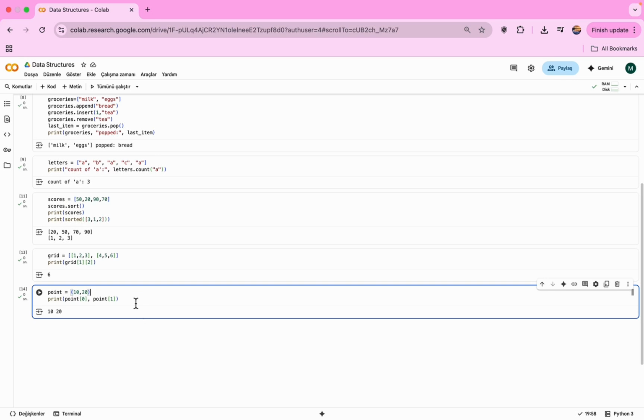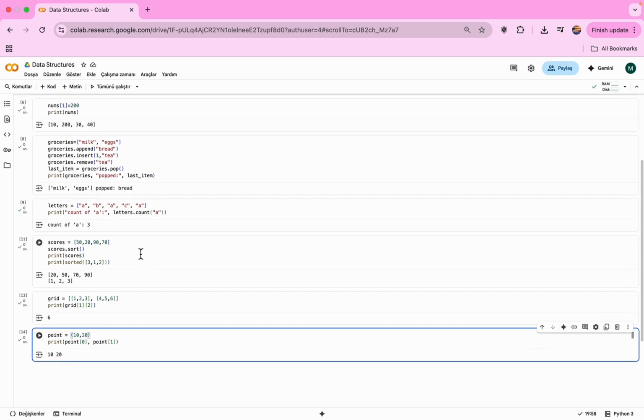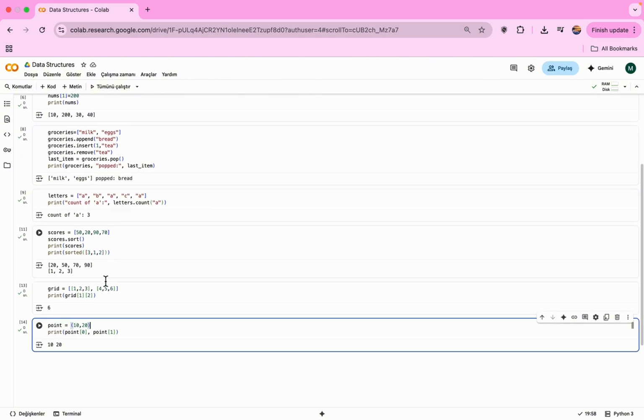And if we ever try to change it, it is not allowed, as contrary to a list. So yeah, we can still access items by index. This is often used for fixed data, like some coordinates.